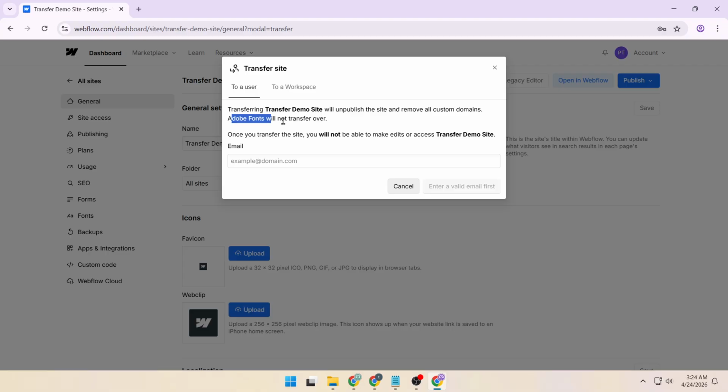Now click into the Email field. Enter the recipient account's email address carefully, and give that a moment on screen as you type it in. After the email is entered, look over the notice shown in the dialog.